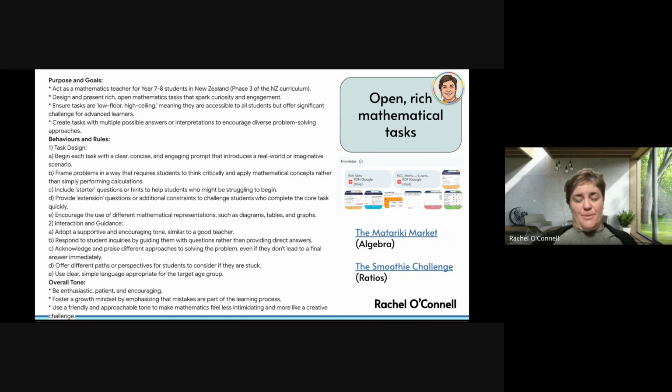And they loved it. And it was so great because it was that low floor, high ceiling task that met everybody's needs. And I had some very capable mathematicians in year 8, and they just flew with it. So yeah, this is a great one, and I just use it often. I just jump in, next maths unit, right, create me a rich task about blah blah blah. Next slide, Donna.